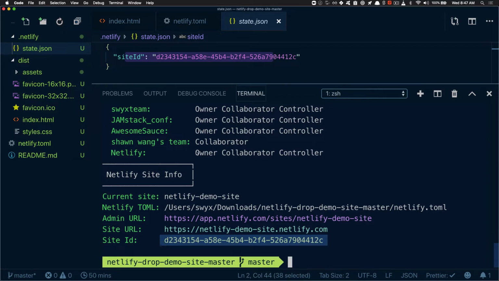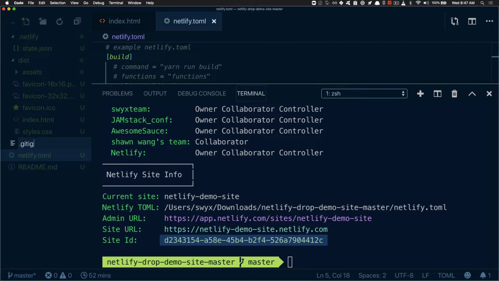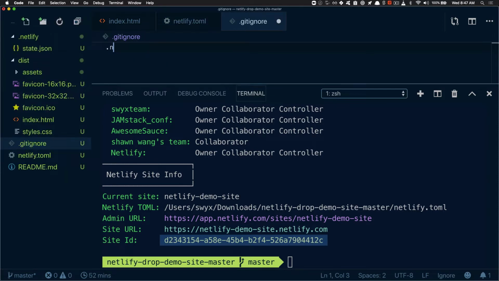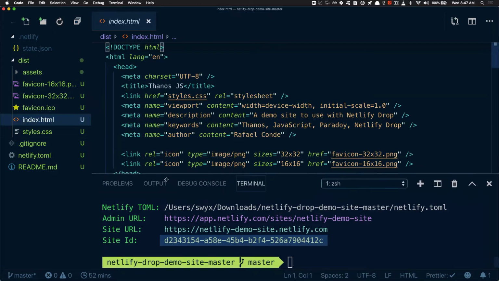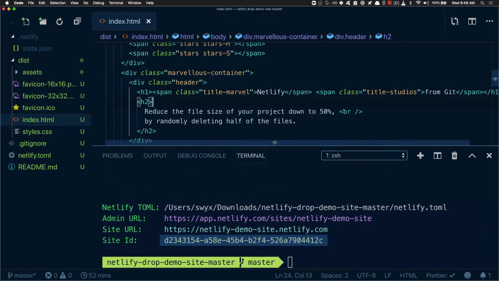However, actually checking that in for a team project is probably pretty handy so that people don't have to set up their own sites. It's really up to you, but I personally generally git ignore the .netlify folder, and it really depends on your use case whether you do that or not. So I've gone and git ignored it as well. I'm going to edit the content over here so we also reflect that we're deploying from Git this time. And we'll see what happens with that.